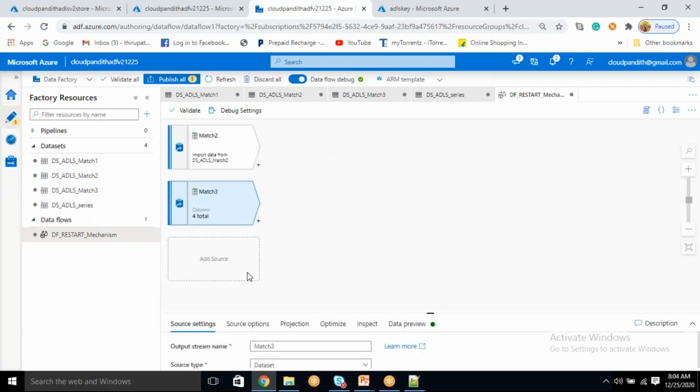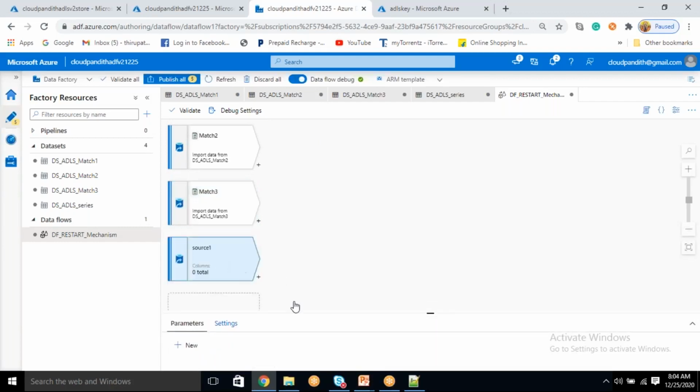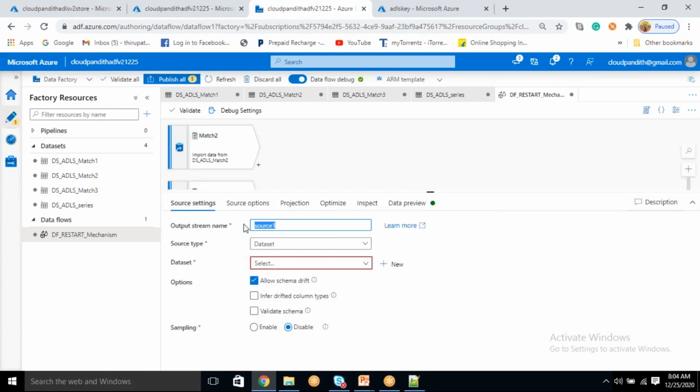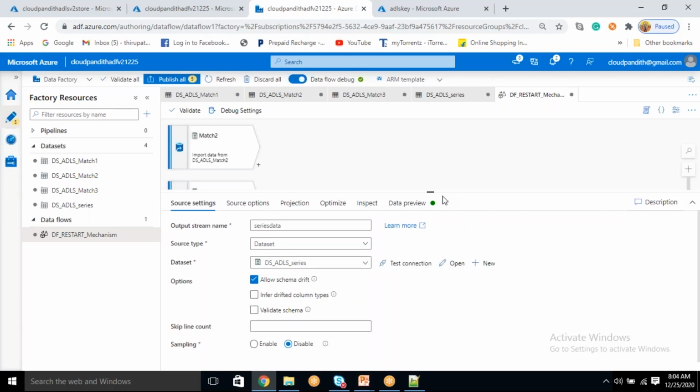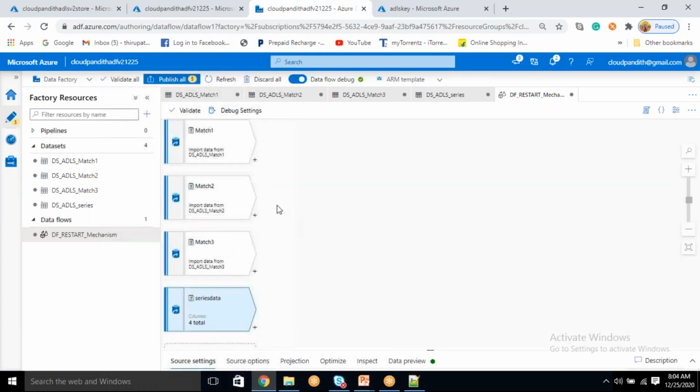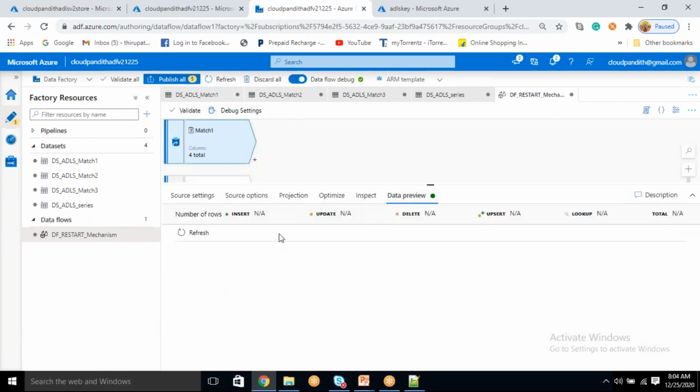Fine, right? So I also need a match four. Match four means I need the series data also, right? That's why you can say series data. Series data is nothing but this series. Okay, now I have all the 4 sources. Let's try to preview one by one. Go to data preview, click refresh.